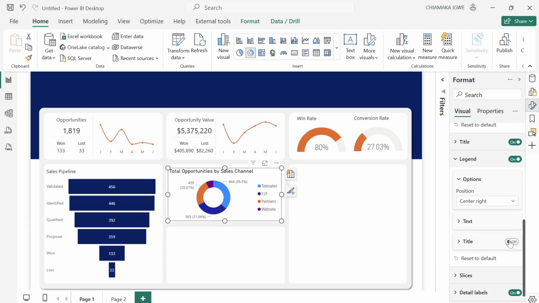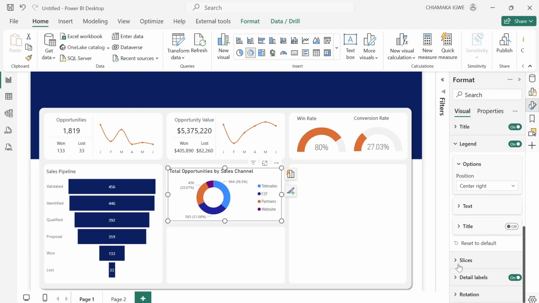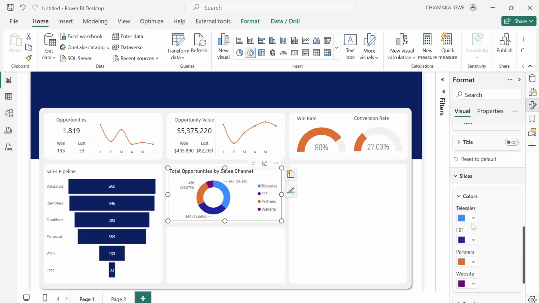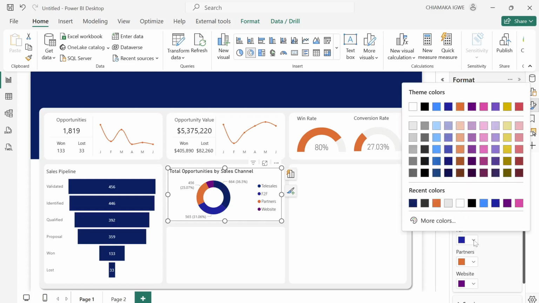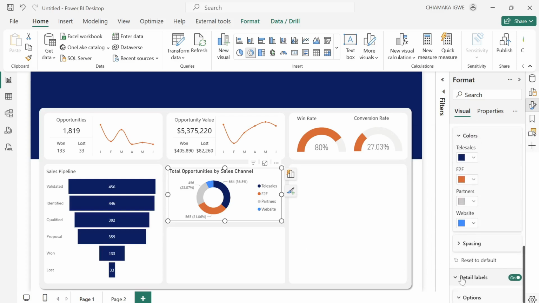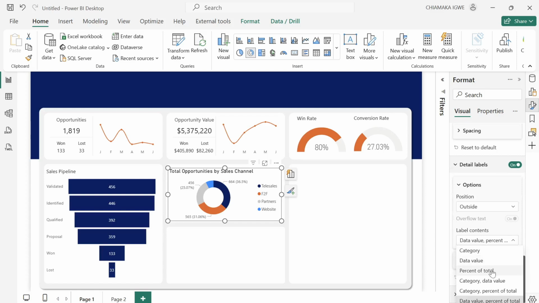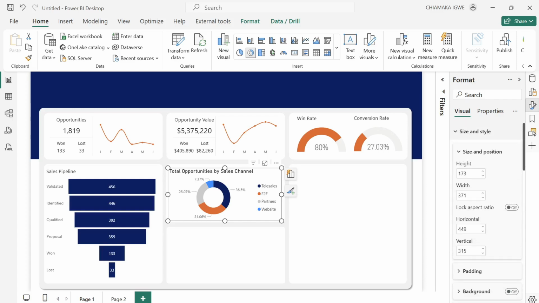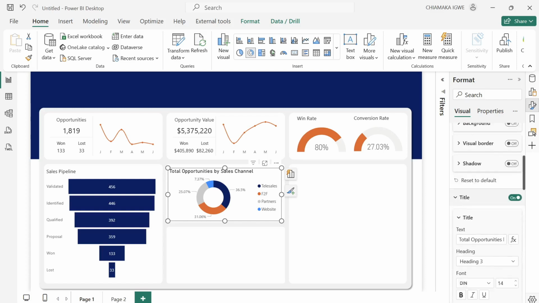And where you have the slices, I want to change color of slices. So for this particular part, I want it to be this shade of blue. Then for this one, I want this to be orange. For this, I want it to be this shade of gray. And the last one, I want this to be this shade of blue. Then where you have the detail labels, I only want to show the percent of total. And the title of the chart itself, I want it to be 12 and our font that we've been using.